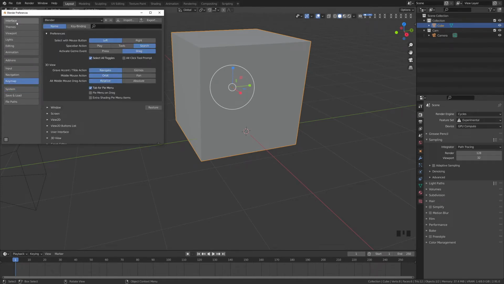So if you go to Preferences and you go to Key Map, I have select with left mouse button on. My spacebar action is search. And then I have select all toggles. And then I also have tab for pie menu checked. So I'd go ahead and mimic those settings.